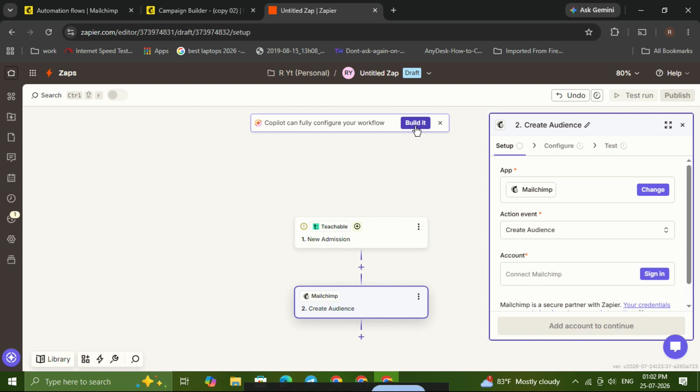This is where you map the data from Teachable into Mailchimp fields so the right information gets sent to the right place. Take a moment to review everything carefully. Make sure the trigger, the action, and the account connections are all correct. If you want your setup to run smoothly, this is the best time to catch any mistakes before publishing.